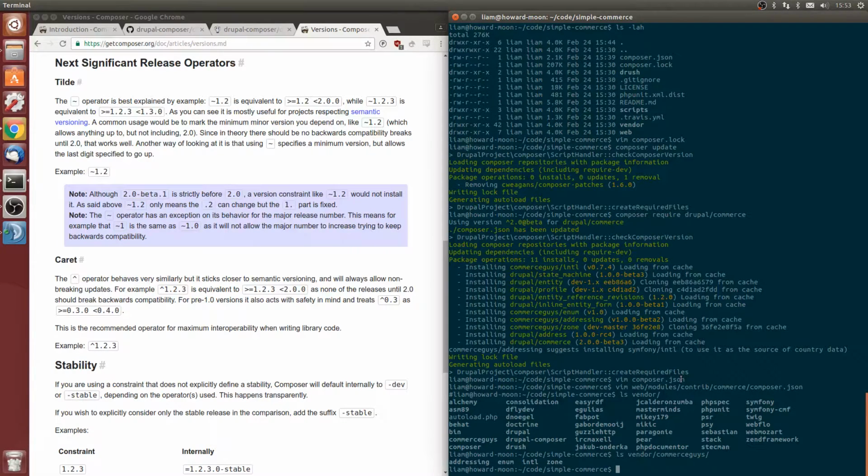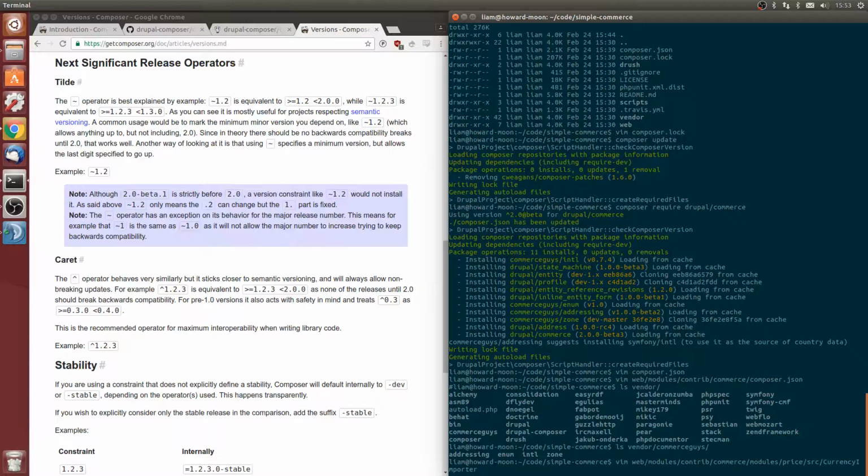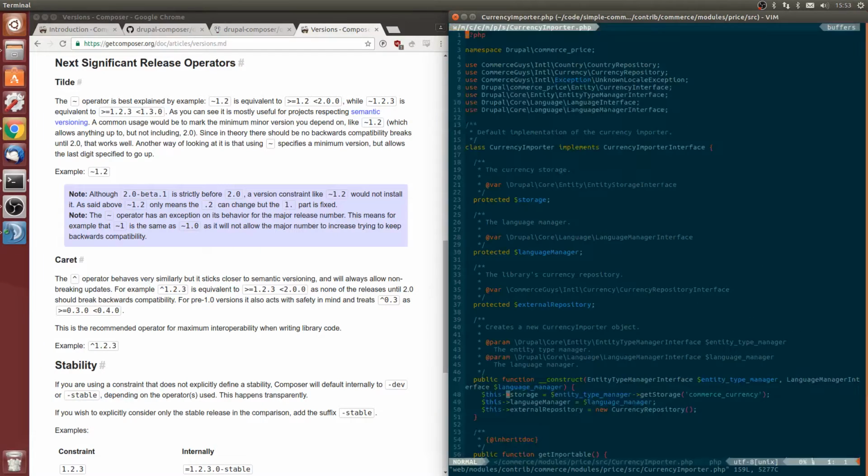Right, now we are going to go deep. Assuming I can type correctly. We are going to go deep inside Commerce. So we got web, modules, contrib, commerce, and we're going into that. But then we're going to look inside the modules inside Commerce. So the submodules. We're going to look at the price module in particular. And then the currency importer. There's nothing especially special about currency importer. It's just that it does what we want to have a look at next.